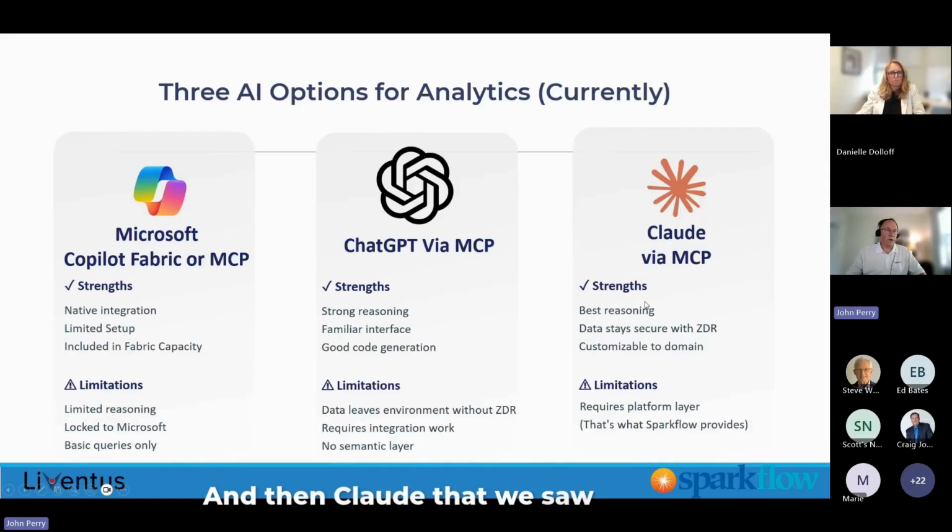And then Claude, that we saw, was taking longer, but it also had much more robust analysis, visualizations, that sort of thing. It does the best job today of reasoning. Again, all these will evolve. They've probably evolved since we started this meeting today. And we have the option of zero data retention and keeping our data secure. So it would only live in your analysis server or in Fabric, and we can customize it to your domain. This is the platform. The limitation that we've had is where we've created that platform layer with Sparkflow.